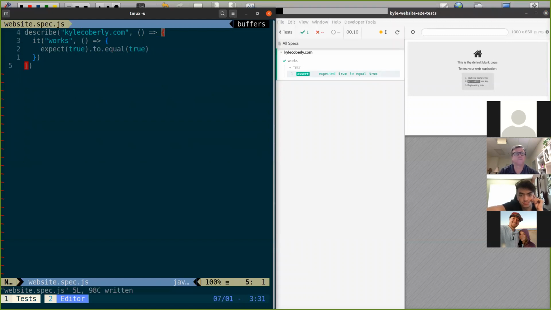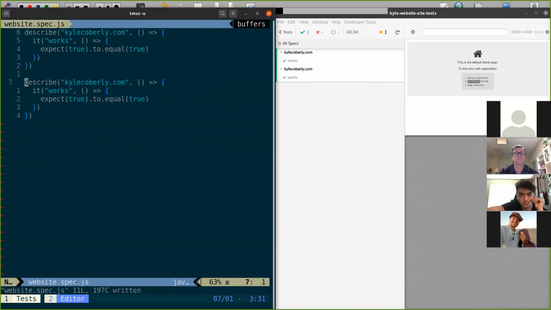So I'm going to leave that one there. I'm going to copy it. Check out what happens in this little hierarchy. If we're trying to figure out what describe and it do, it's just this. There's no functional thing that they do. They're just for organizing your code. And it's supposed to read kind of like a sentence. Describe kylecoverley.com. Well, it works. And then the thing that you put inside there is your evidence that it works. And that's what generates the green check mark.